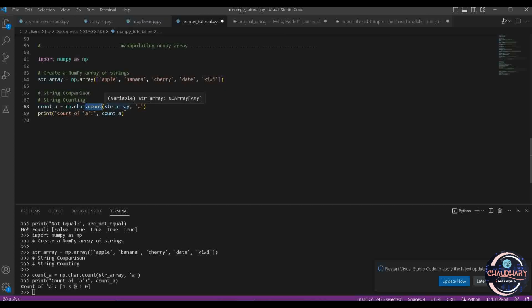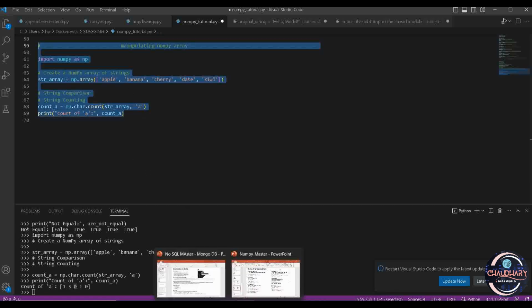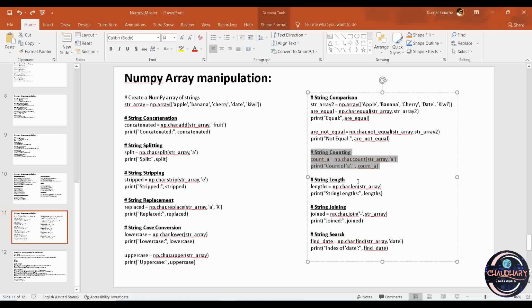And then a string array, this array is something which is over there, and in which we need to find out how many times a is occurring in each item. That is taken out with the help of this particular method. Fine. After that we are having string length.